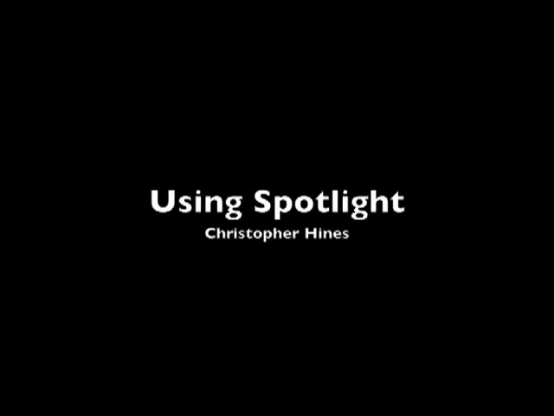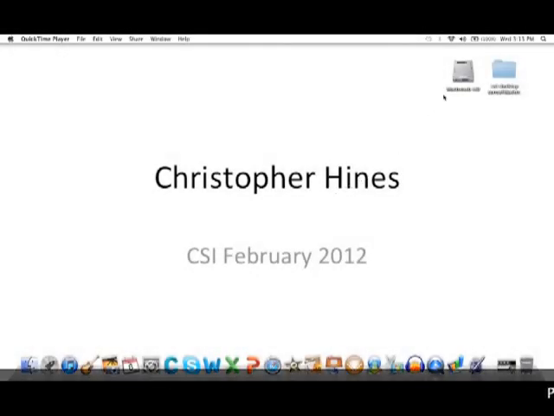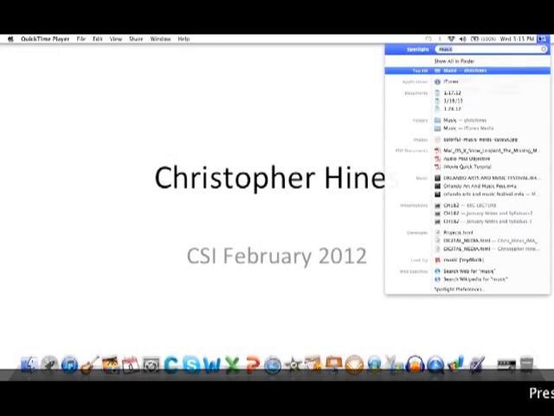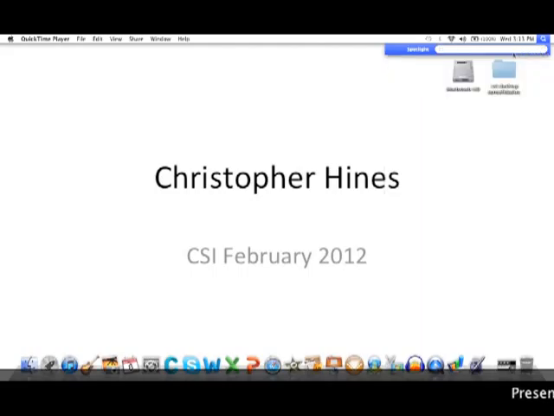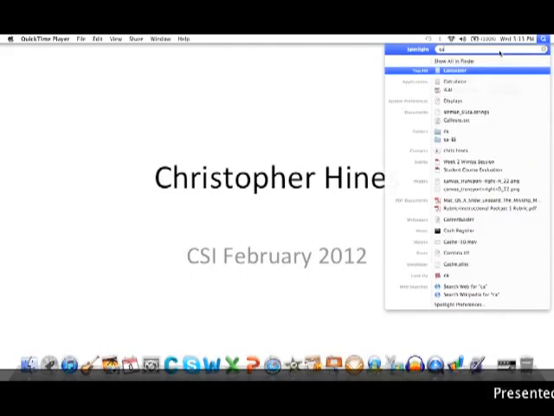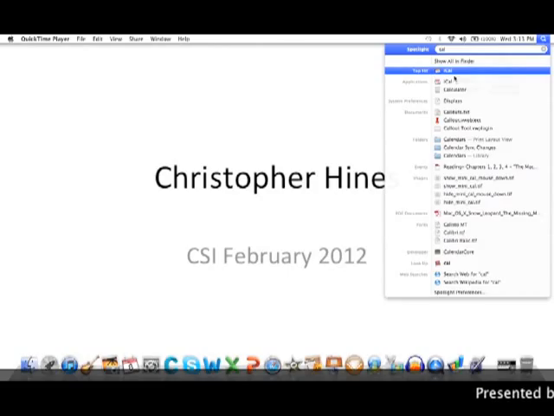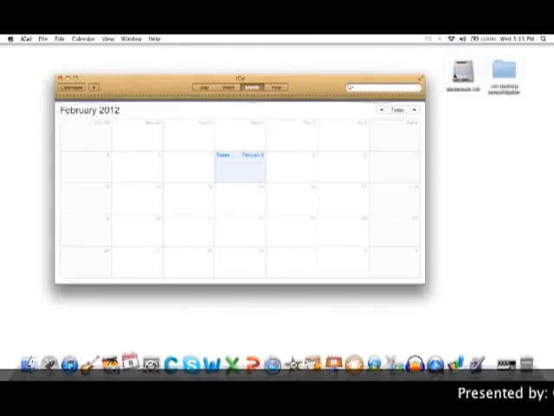Next, we're going to look at using Spotlight in the Mac. Spotlight is a great way to navigate through all kinds of different information. In this instance, I'm going to use a part of a word to find an application. I type in CAL and find Calendar in the drop-down menu.